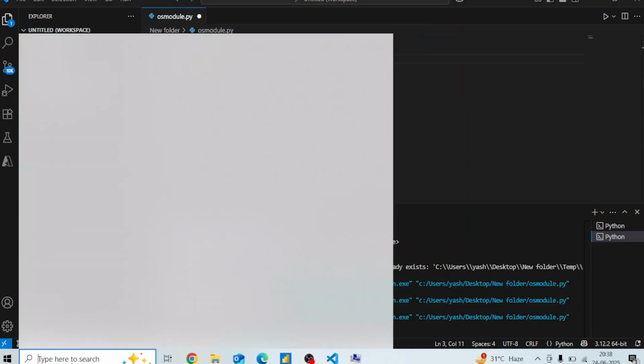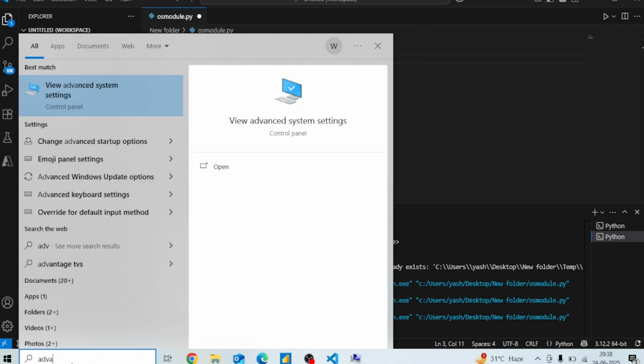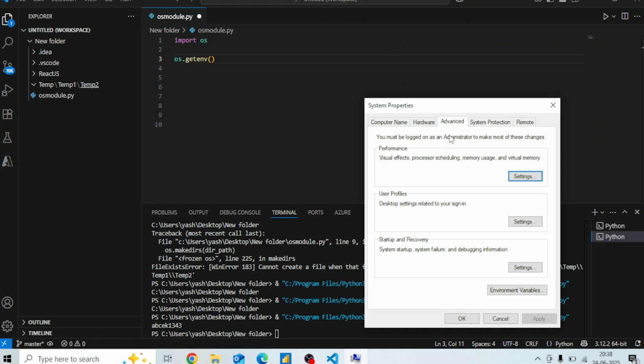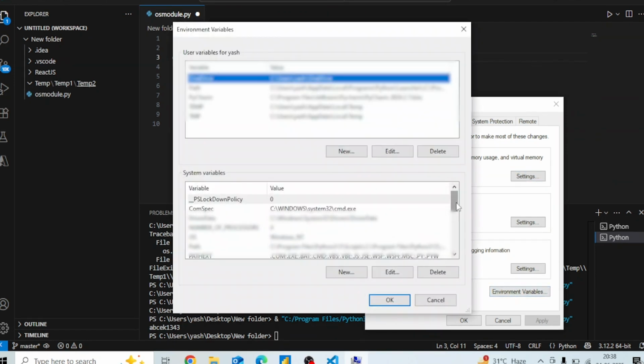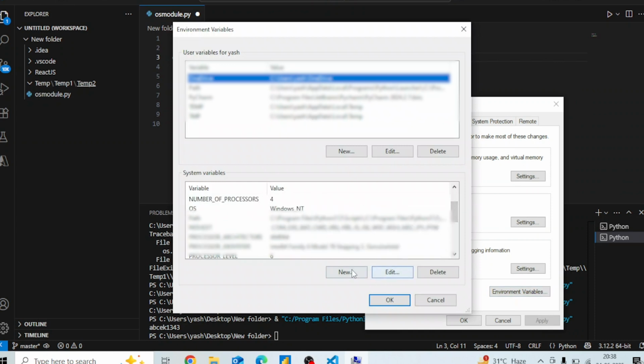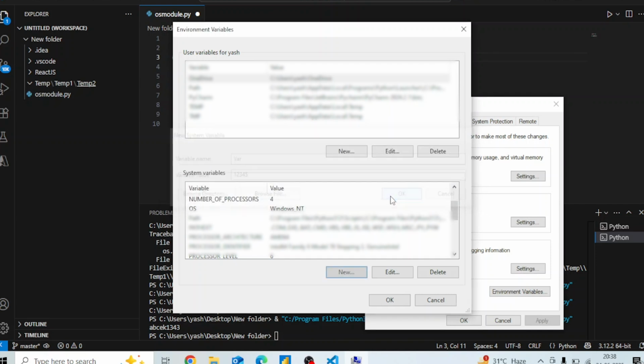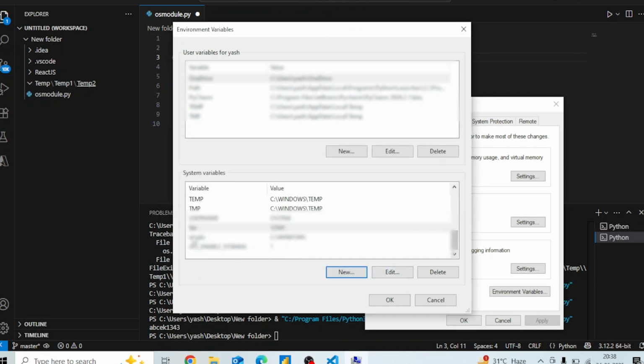One way is that I go to advanced system settings, view advanced system settings, and the system properties pane will open up. Within this, there is Environment Variables. I will click on this, and under system variables I will click on New and define my variable name. Let's say I will type in var, and give the value as 12345. I will click OK, and if I go down, you can check that this var has been added in my system variables. Now I click on OK.